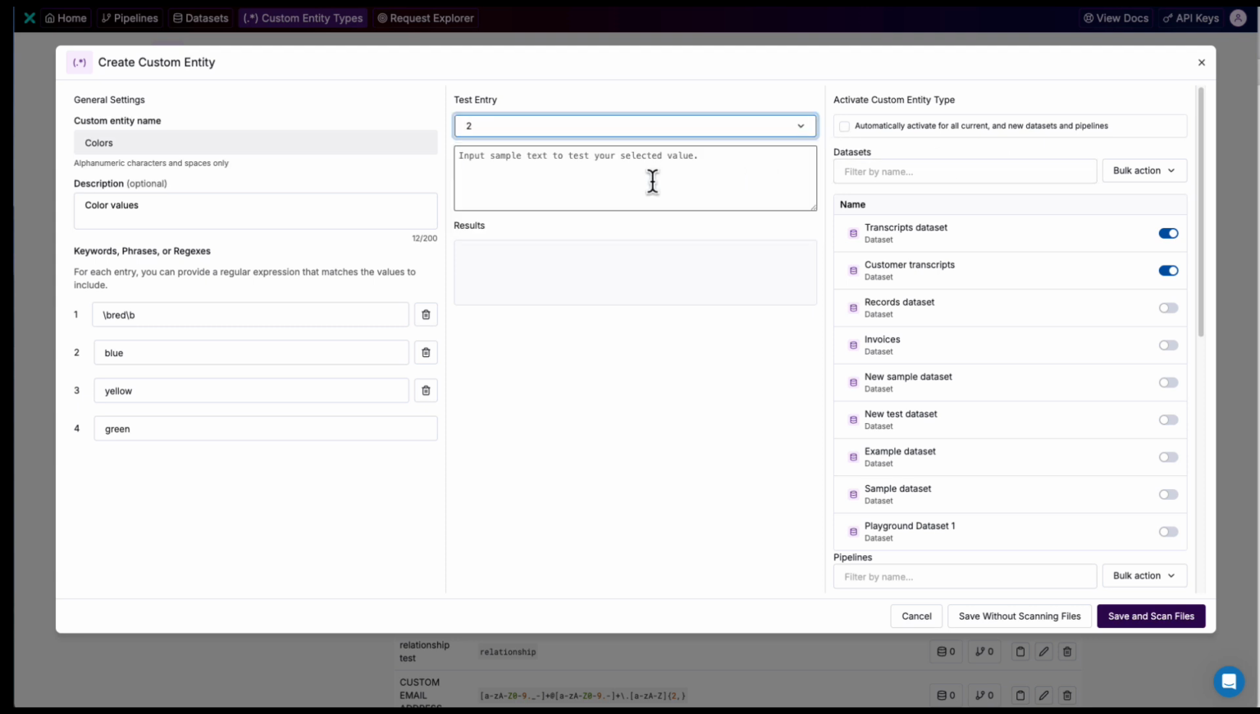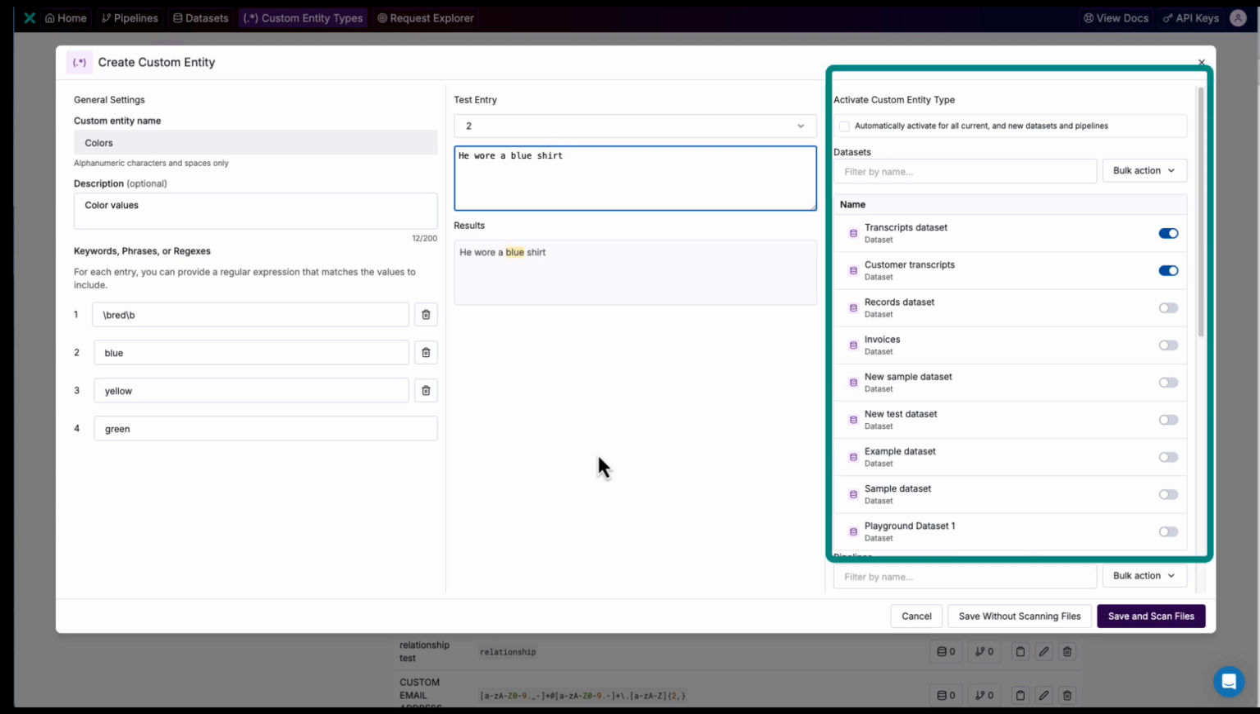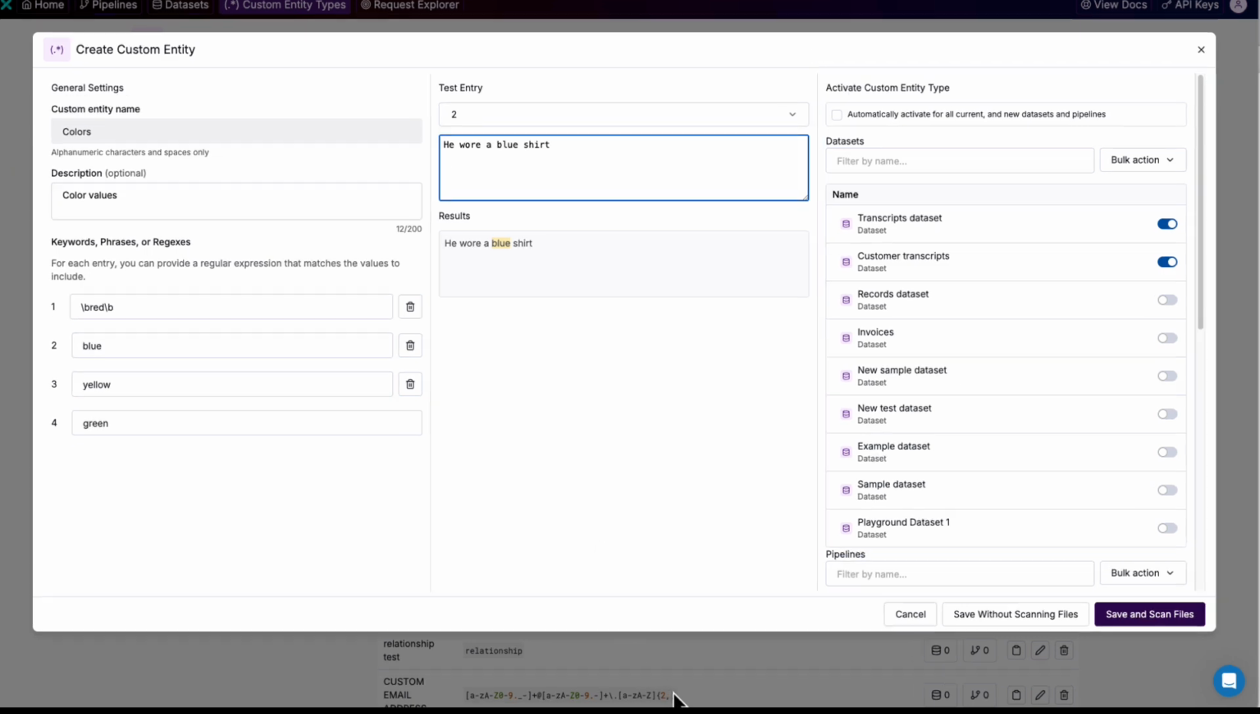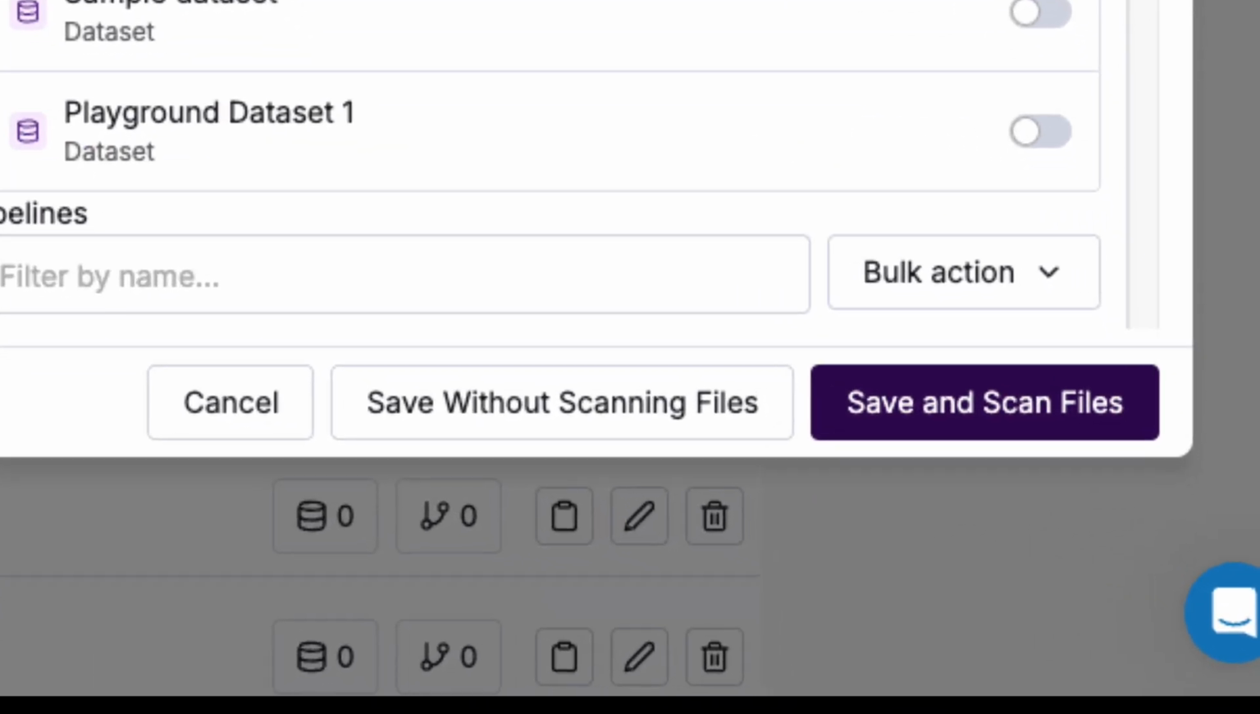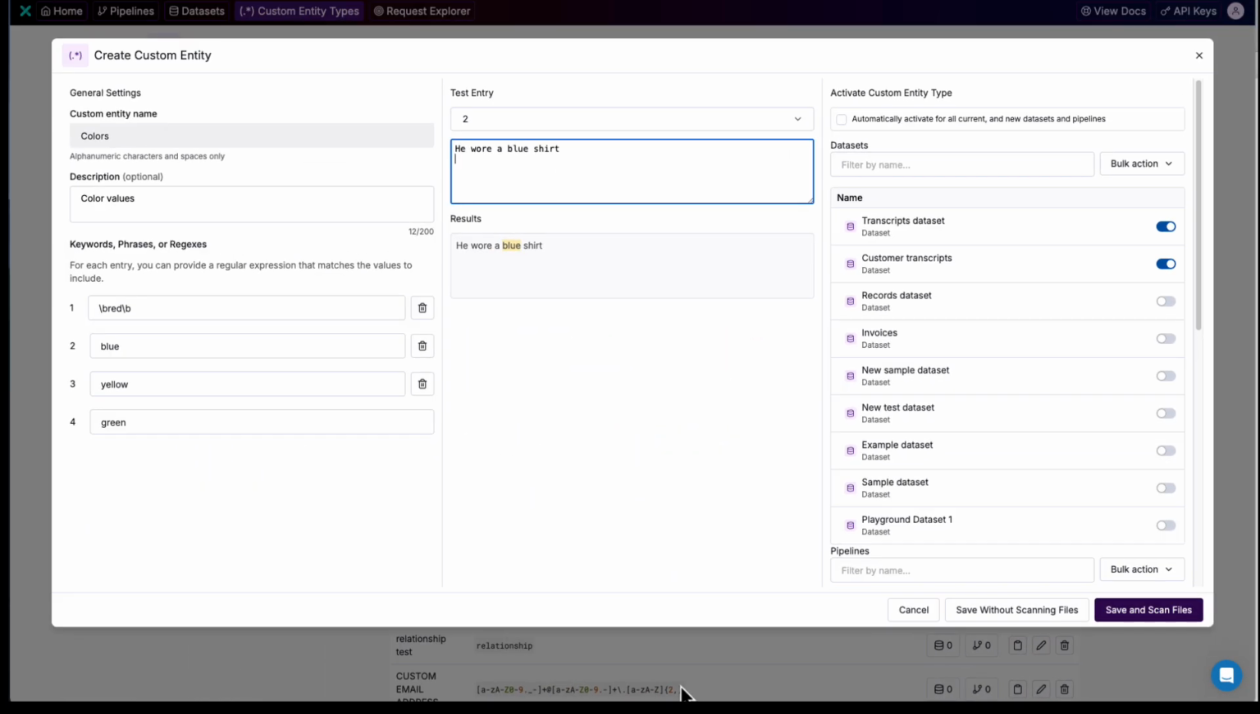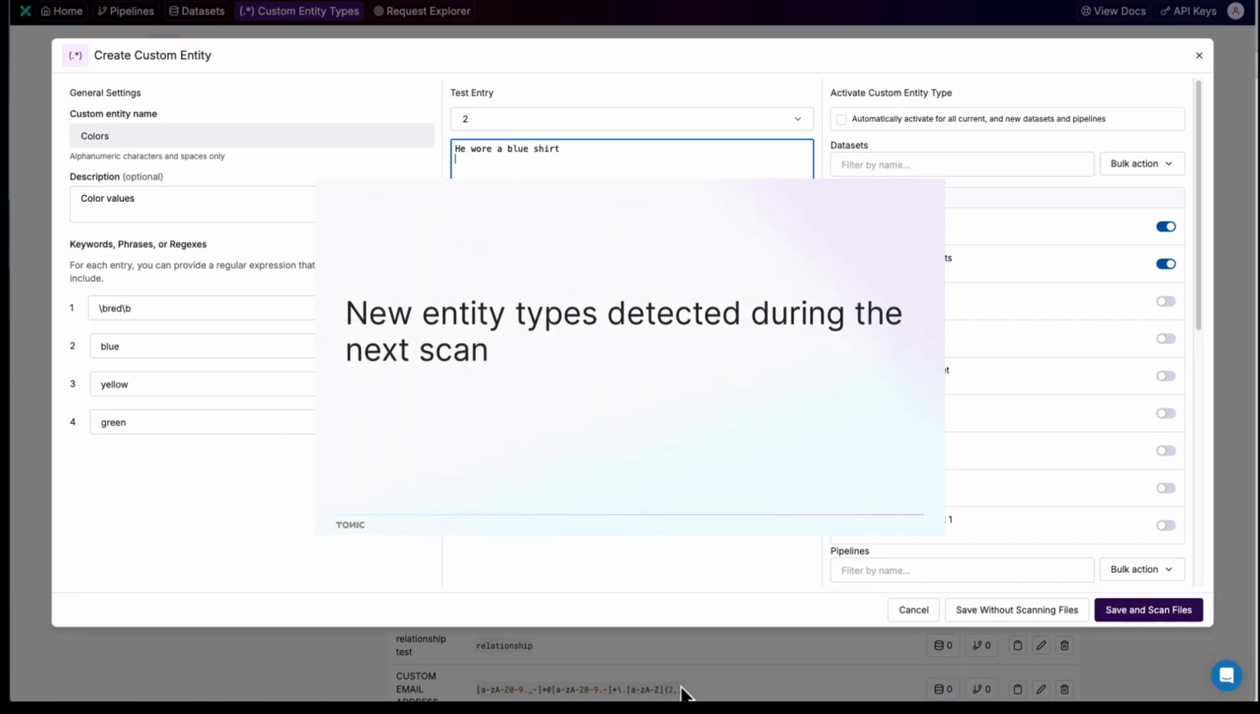The testing option allows you to verify that Textual will detect matching values in a provided text string. Finally, you can activate the entity type for selected datasets. To both save the new entity type and scan the dataset files for it, click Save and Scan Files. If you save without scanning files, then Textual does not look for the new entity type until the next time you scan the dataset.